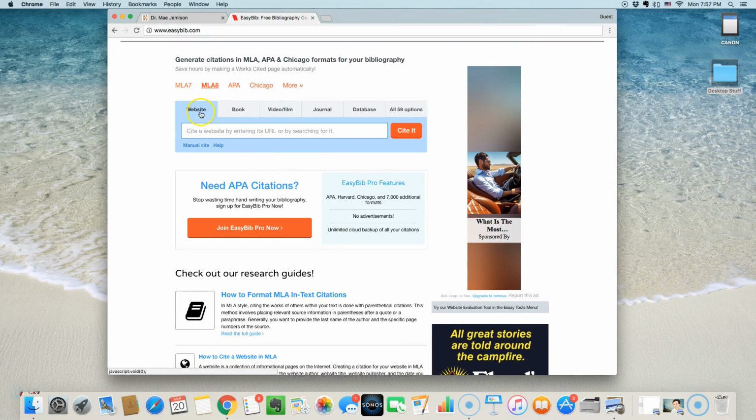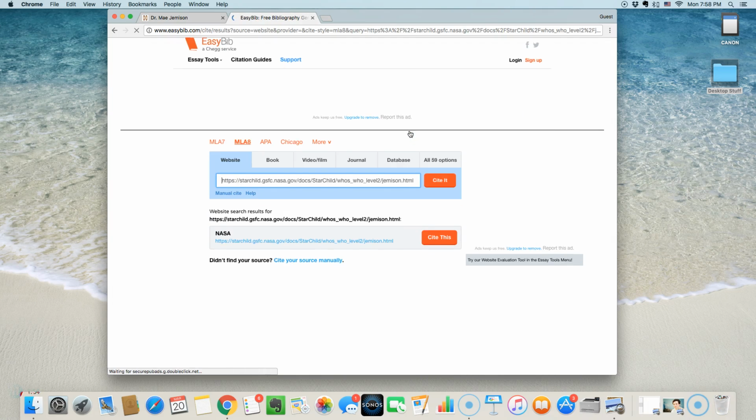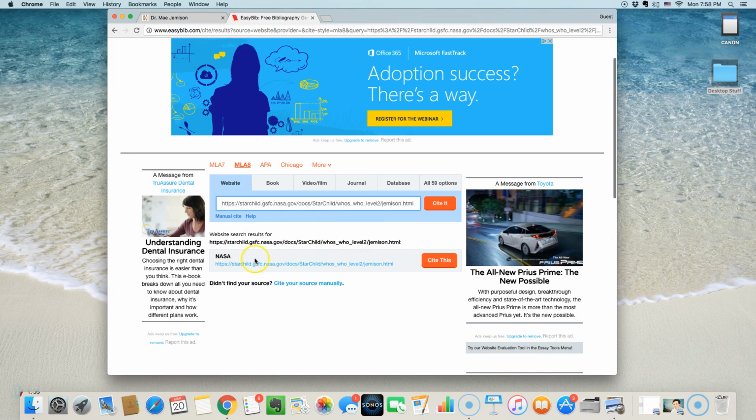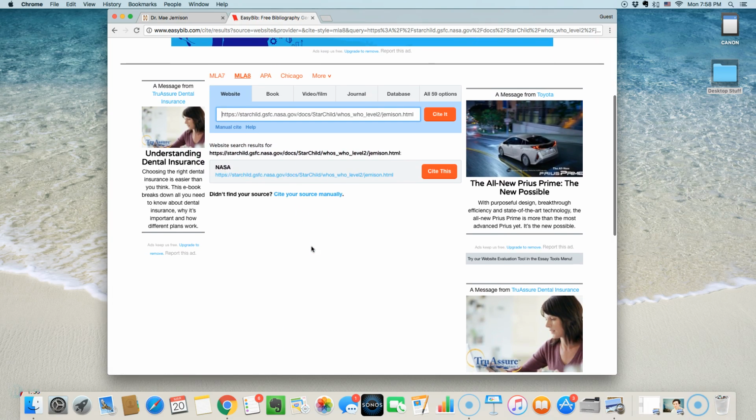Okay, and this is a website that I'm citing. There's also options for books and videos and journals and databases and, oh my goodness, 59 other options. So we're just going to deal with a website right now. So I'm going to click here and paste in my website that I just copied, and then I'm going to click Cite. Okay, so it comes up here, and it just verifies, is this what we want?